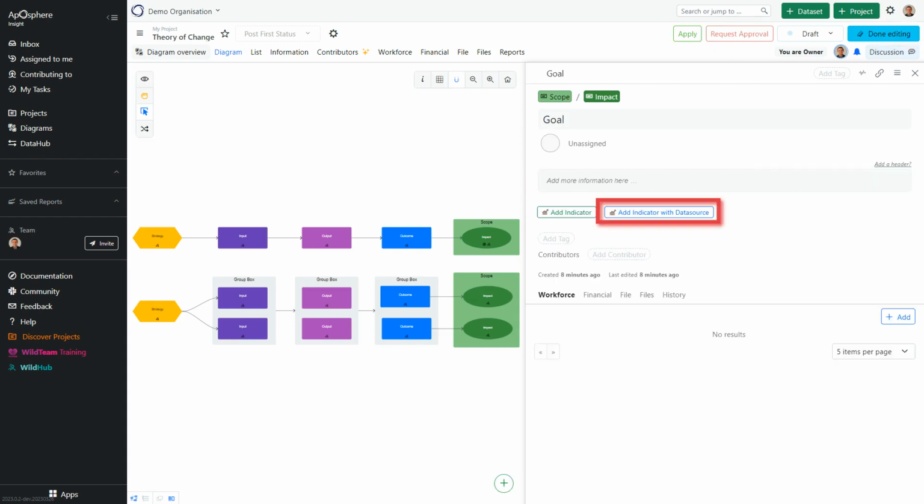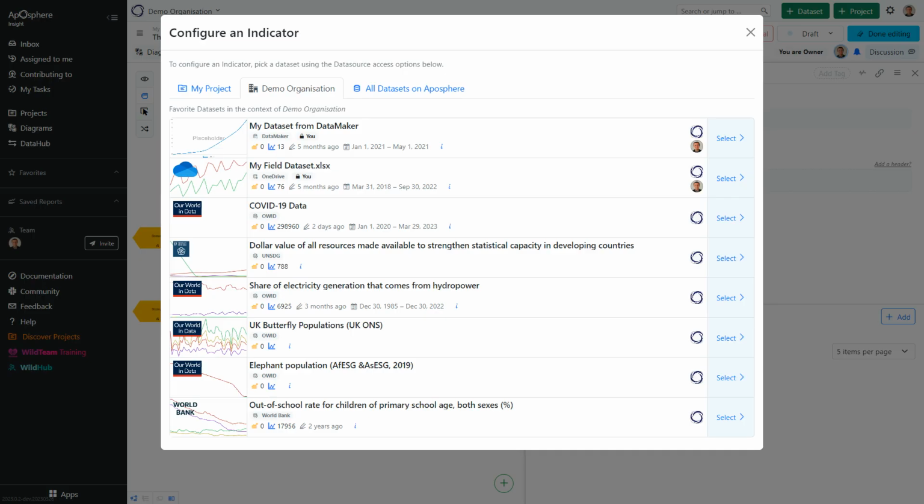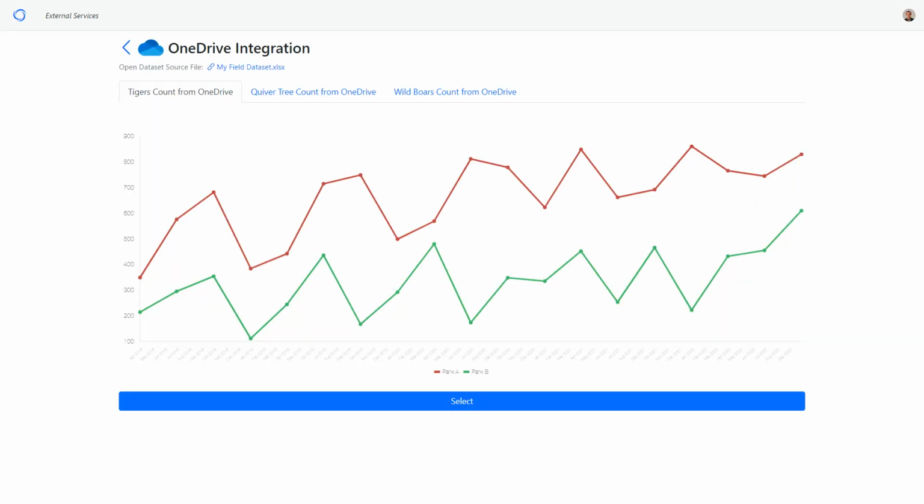Now click Add Indicator with Data Source. Here you can simply select a dataset that you want to use for your indicator. Let us select our OneDrive file from before. Depending on the data source, you will be redirected to a dedicated configuration page to select which data exactly you would like to use for your indicator.